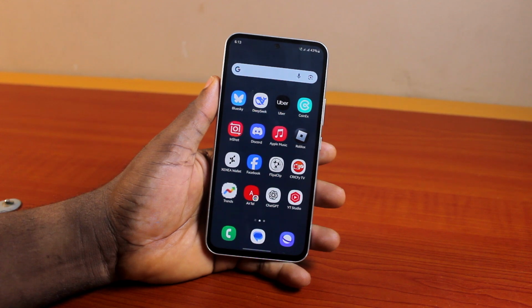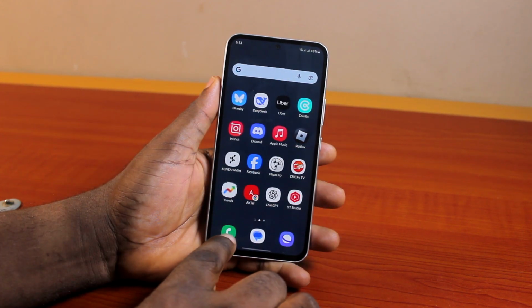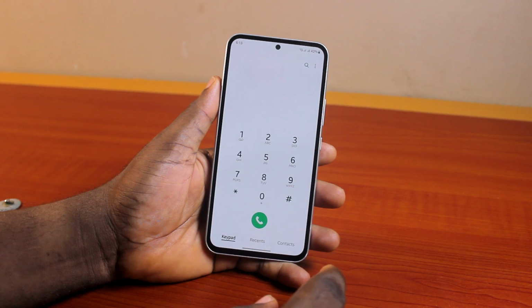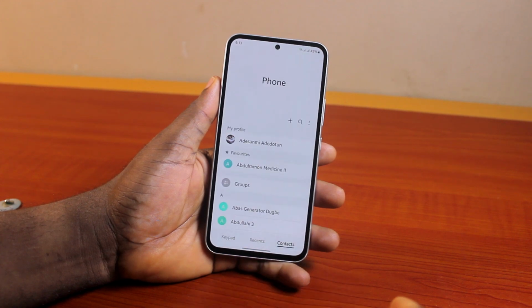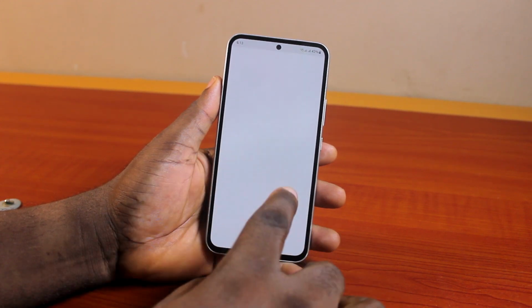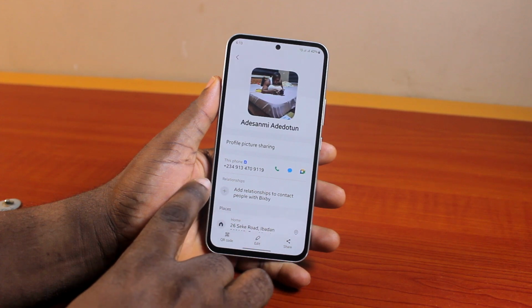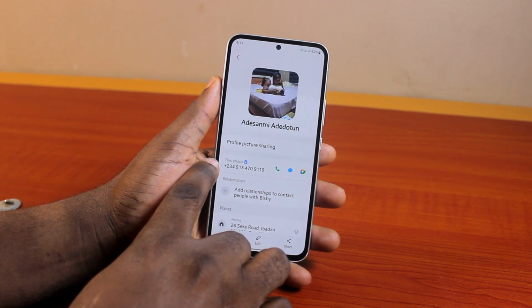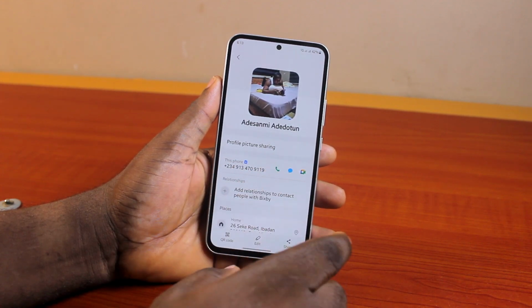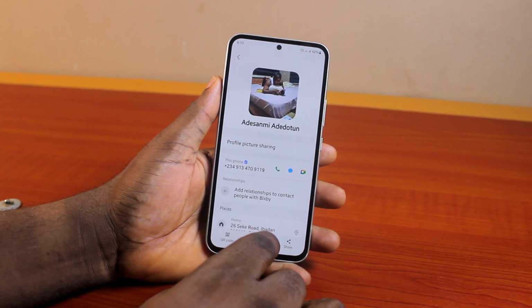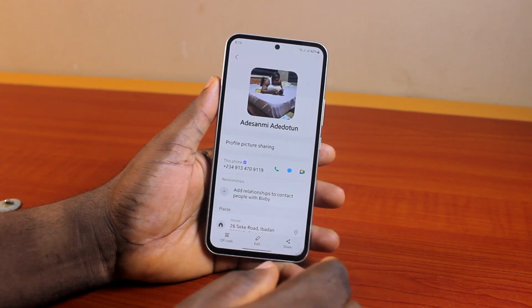Now, to find your phone number on your Android phone, the first approach is go ahead and open the phone app. Then click on contact. Now I want to click my profile. Then automatically you should find your phone number here. You can see this phone. So this is the phone number. That's one of the ways you can use to find your phone number on your Android phone.